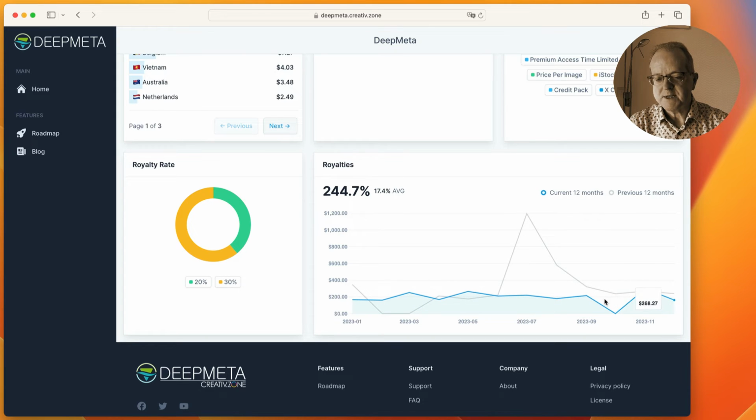So those are the royalties over the past year. You can see the most recent ones for this month. That's in blue, as you can see here, the current 12 months. And overlaid in gray, you can see the year before, the 12 months before, what the sales were for each of those months. You can see I have a high peak here, which is some custom content briefs that I've been doing. So that was quite successful.